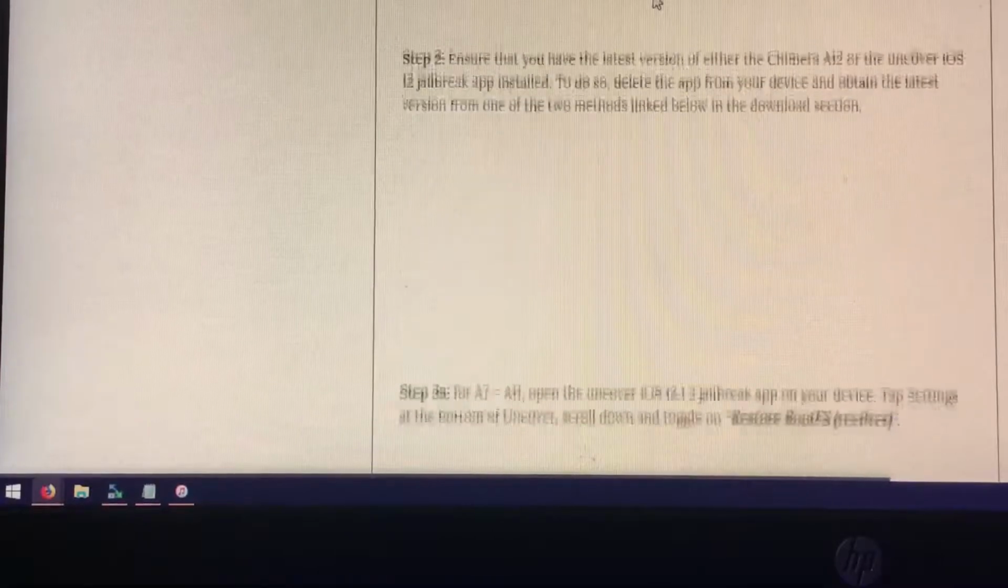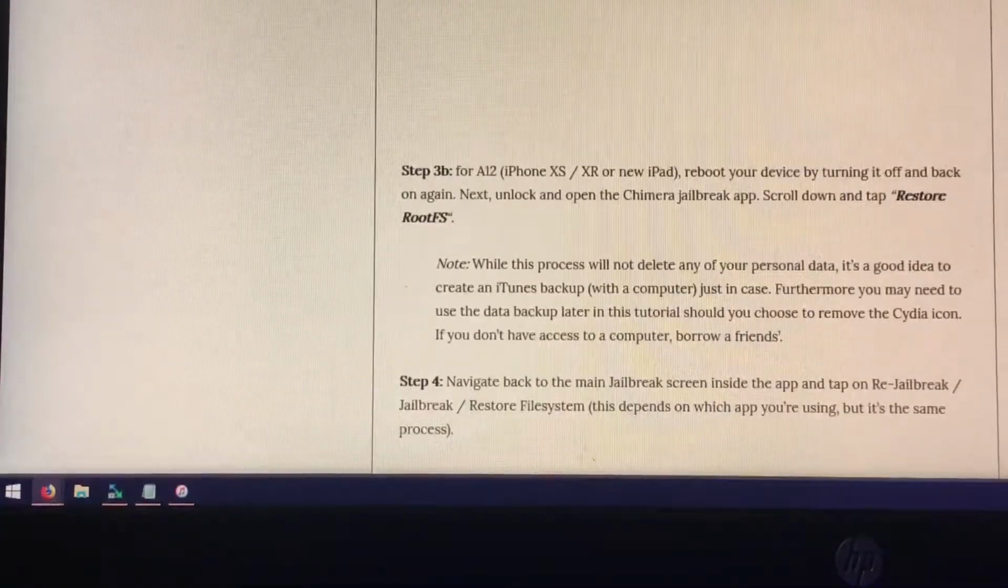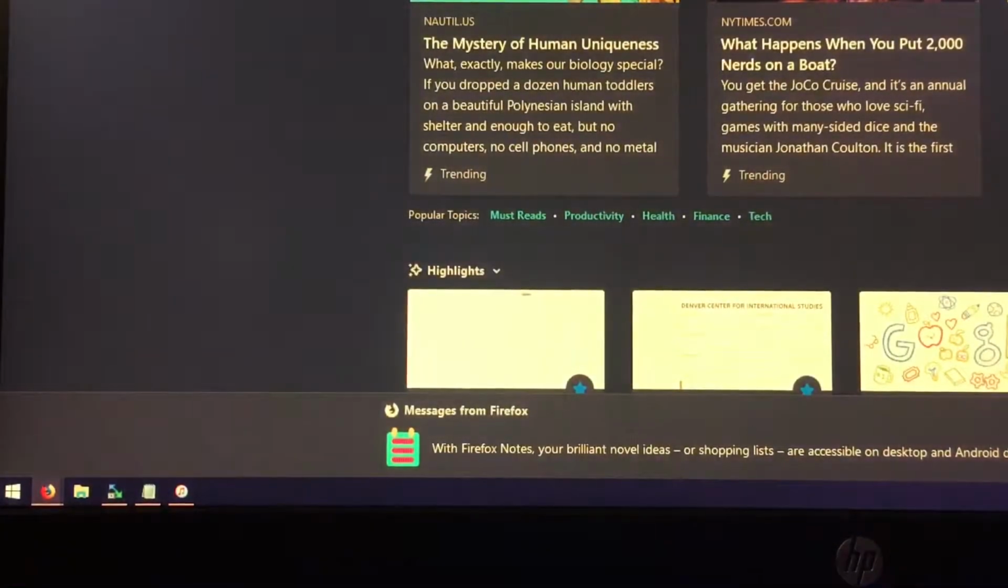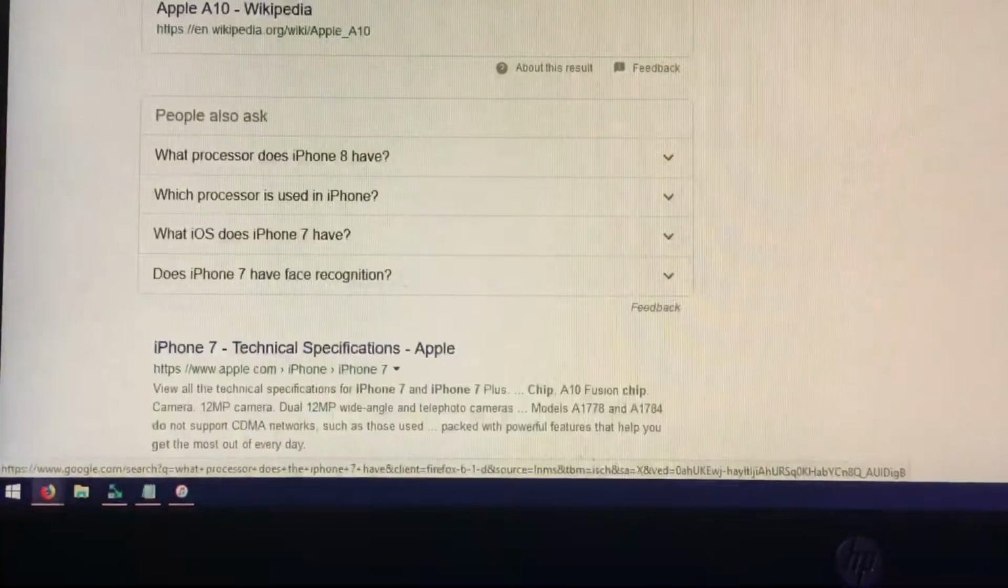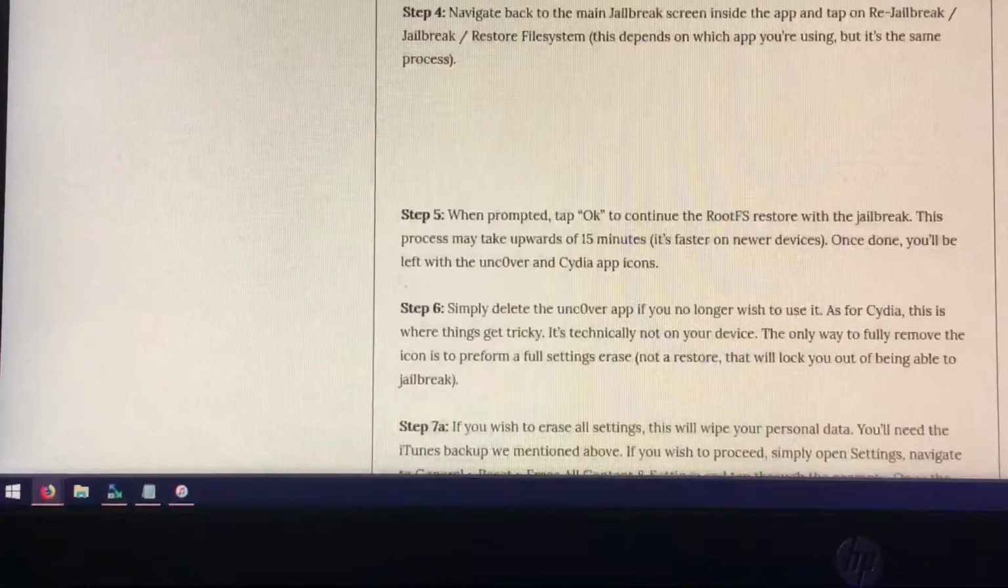Yeah. Alright, step 1, disable auto lock. I already have it disabled. Ensure I do have the latest version installed. Step 3A. Tap the settings and then hold on, let me, what processor does the iPhone 7 have? It has the A10. That is in between that. Great.